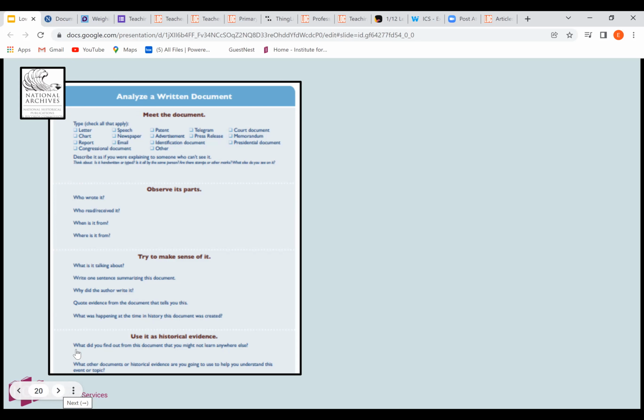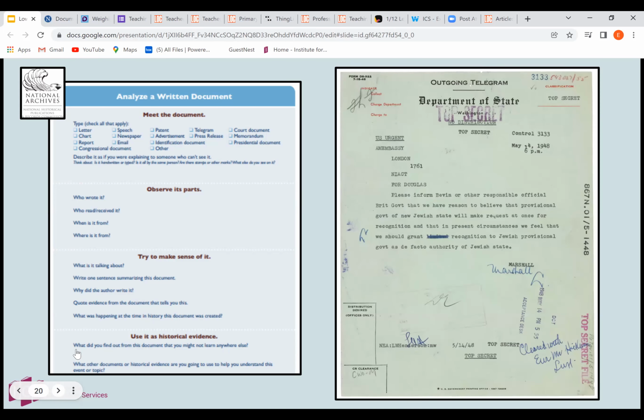And then use it as historical evidence. Okay, so this is something I'd like you to do as an example for yourself. Looking at the document I just put up on this screen, meet this document. What is it? Obviously, it's a telegram. You're an intelligent adult, you can see telegram is on there. So you would check that. Then, going through the NARA tool, you would describe it to someone who can't see it.